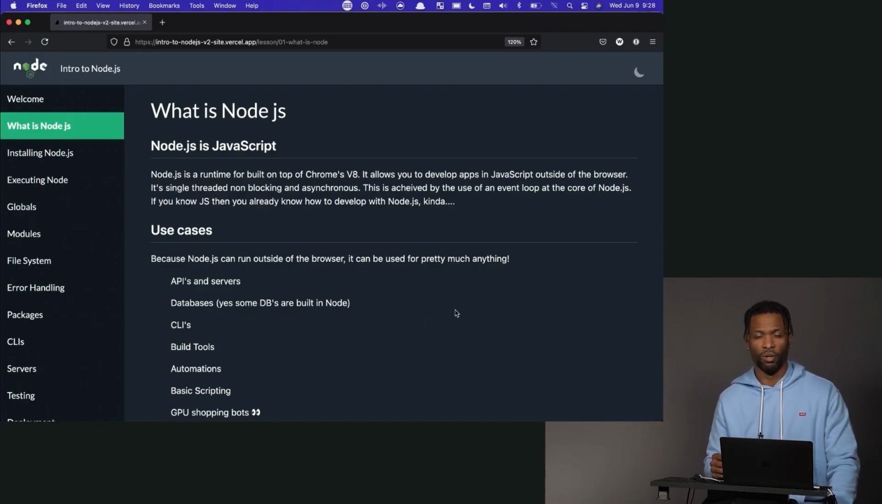So some really smart person decided to strip V8 out of Chrome and stick it on a machine, and that allows you to run Node. And that's basically what we have here, and everything is built on top of that.